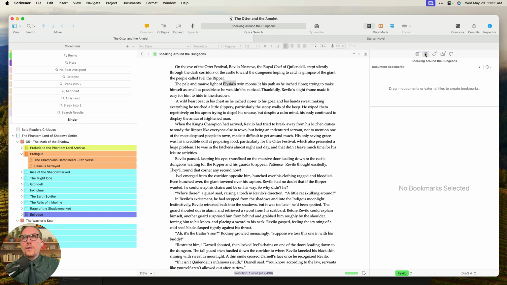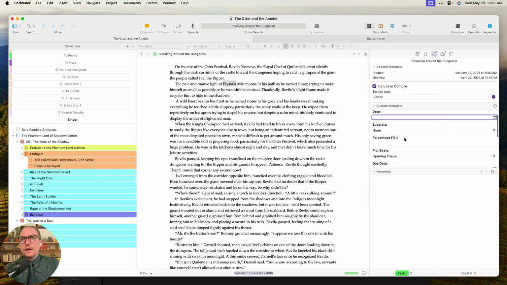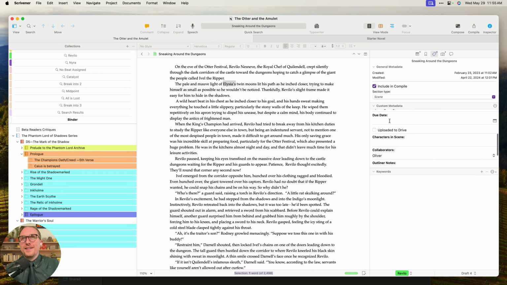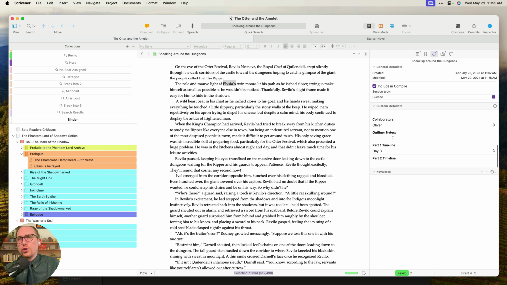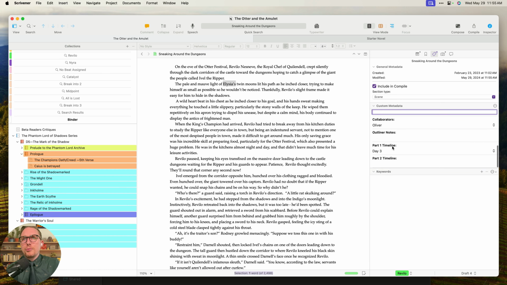You can use it for whatever you want. To take a peek at how I've used it over here, you can see I have a setting list. I have a date here as well. I have subplots, which I have nothing in. Due dates. I have, is it uploaded to Drive? In this case, I was sharing it with people in Google Drive who aren't using Scrivener, so I'd upload a version of that scene to Google Drive for them. I'd mark whether I did that or not. Characters in scene, different collaborators, if you have multiple collaborators.